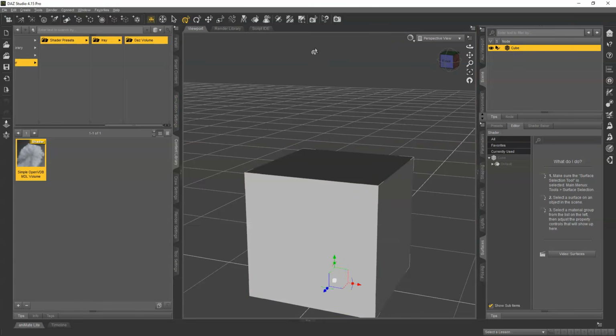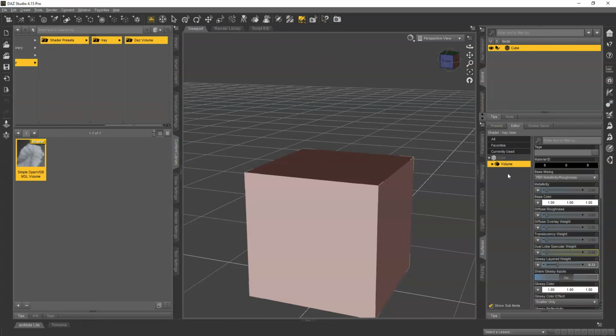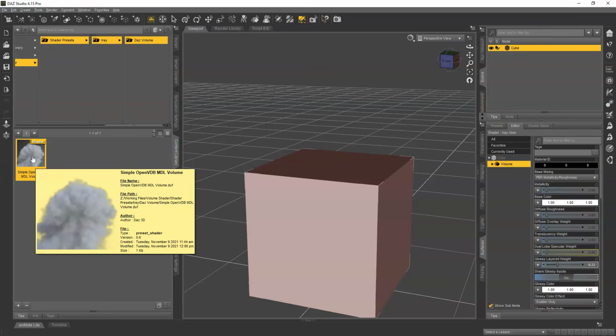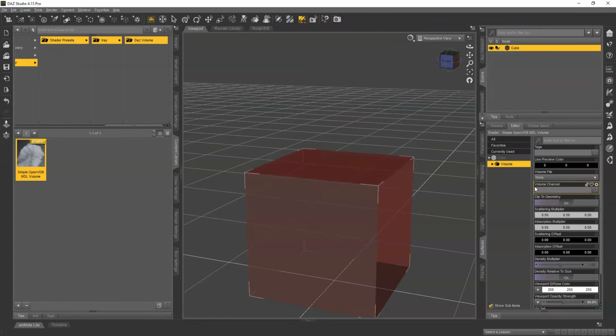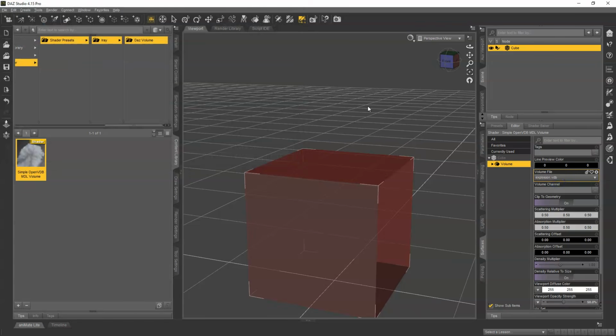Now before I do anything, I'm going to go in and rename the surface to volume with a capital V, just like that. This will allow it to make the most use of the feature. So now that it's called volume, select that surface in the surfaces pane and apply the shader. Now you'll see that it's asking for a volume file, which we have none yet, so I'll browse to one. And I have downloaded one from openvdb.org. And now we have an explosion.